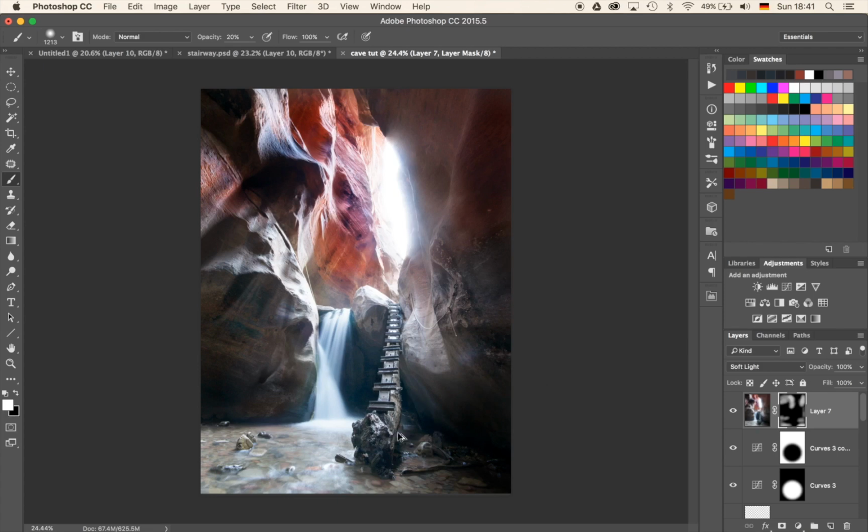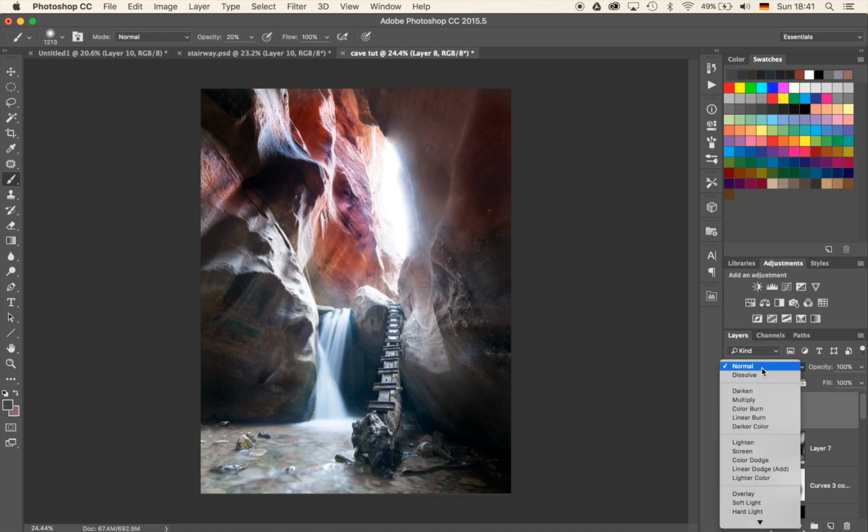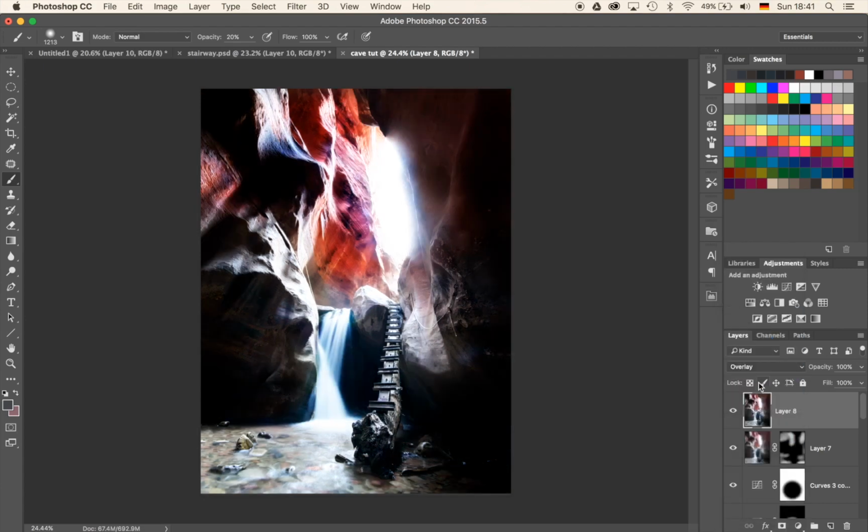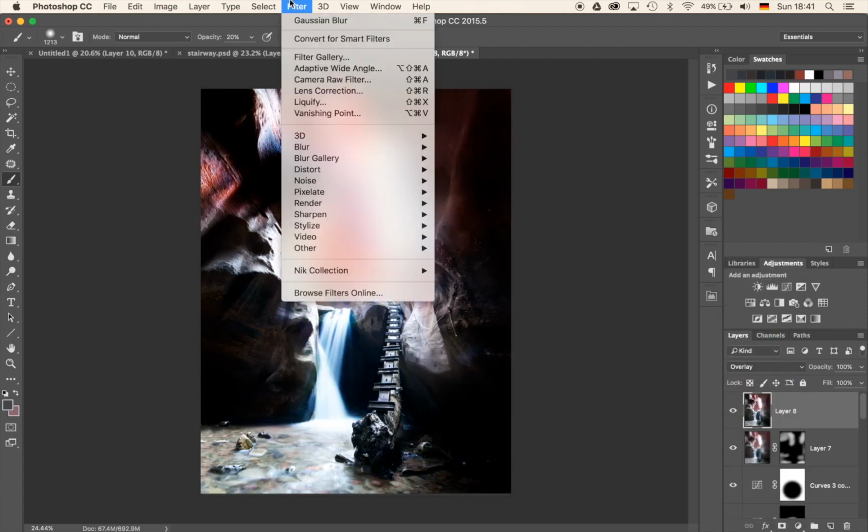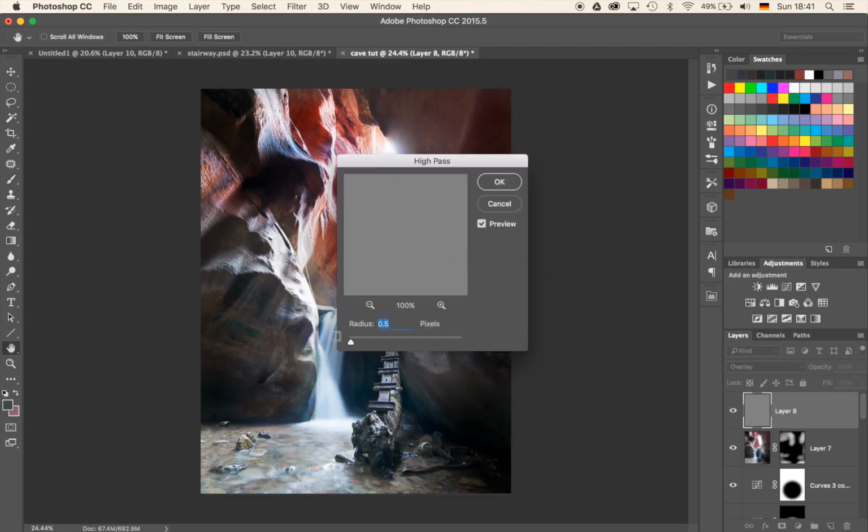So I'm going to hit Command, Alt, Shift, and E on the keyboard to copy everything which is visible onto a new layer, as you can see right here in the lower right-hand corner. Once I have done that, I'm going to change the blending mode from normal down to overlay. It's going to look a bit weird. And then I'm going to go to Filter, Other, and High Pass. Boom. I'm going to choose a radius which is very small, let's say 0.5. I'm going to hit OK.